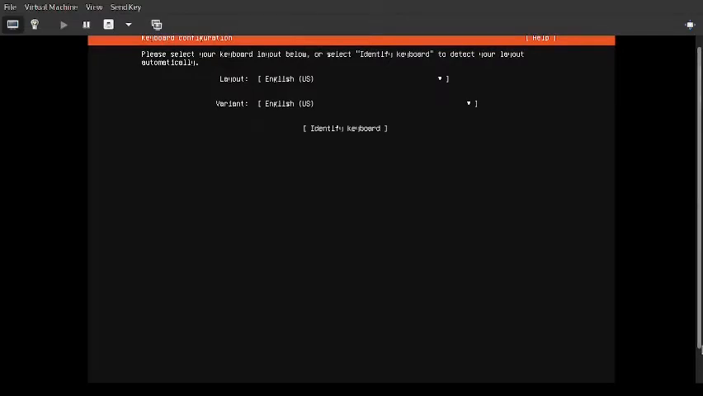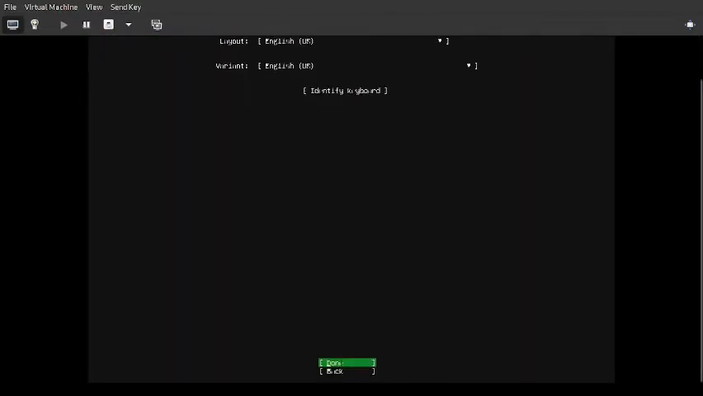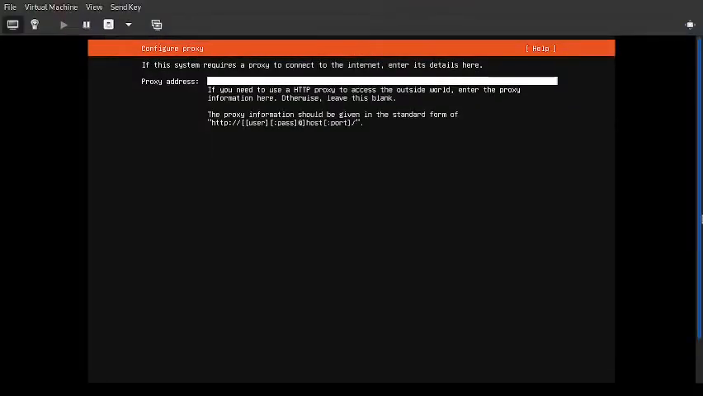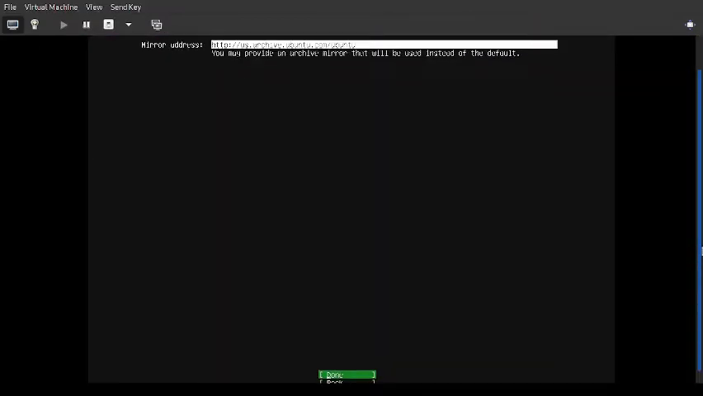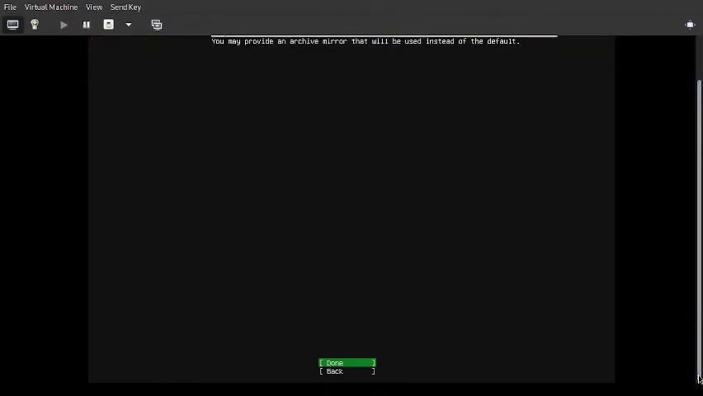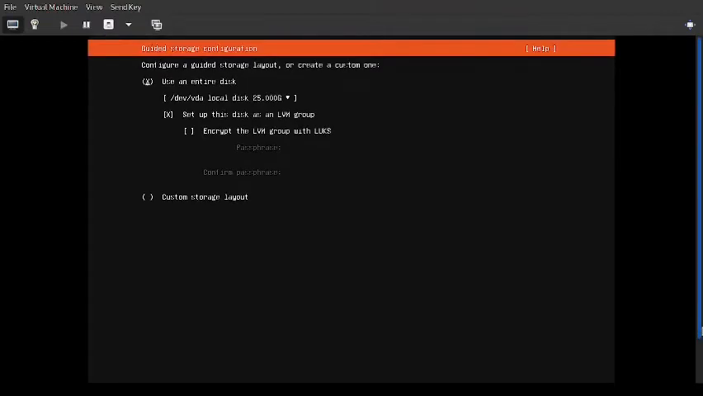English and English is okay for me. So let's go. I'm going to say that's good. Done. I don't need a proxy address. And I'll just use the default download site for packages. I want to use the entire disk. I guess by default it sets it up as an LVM group.